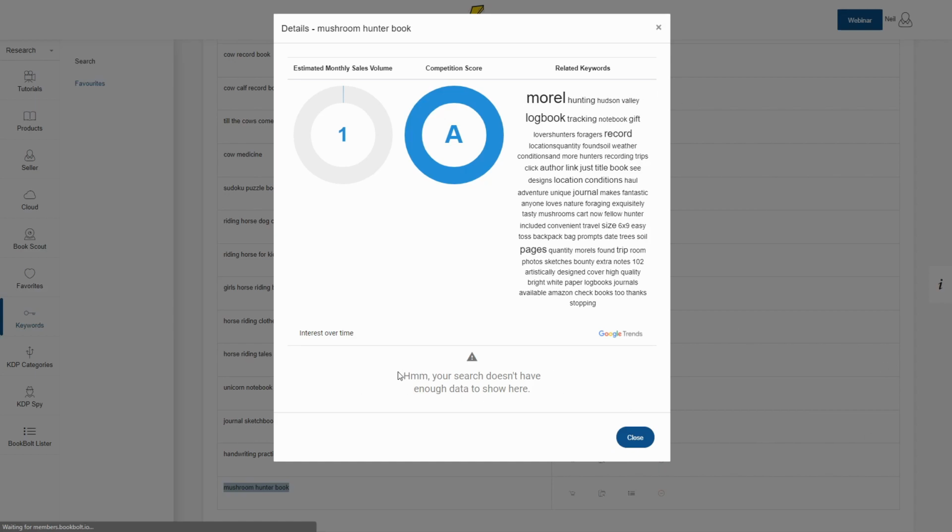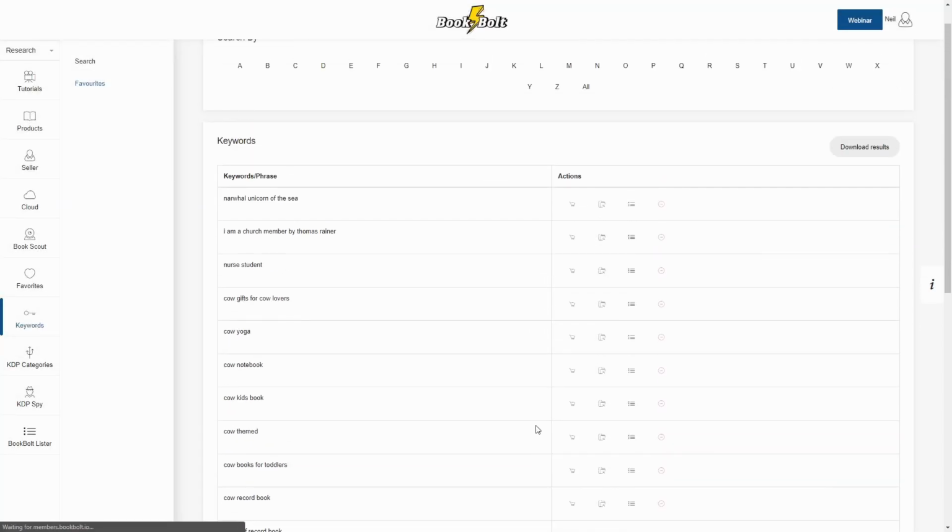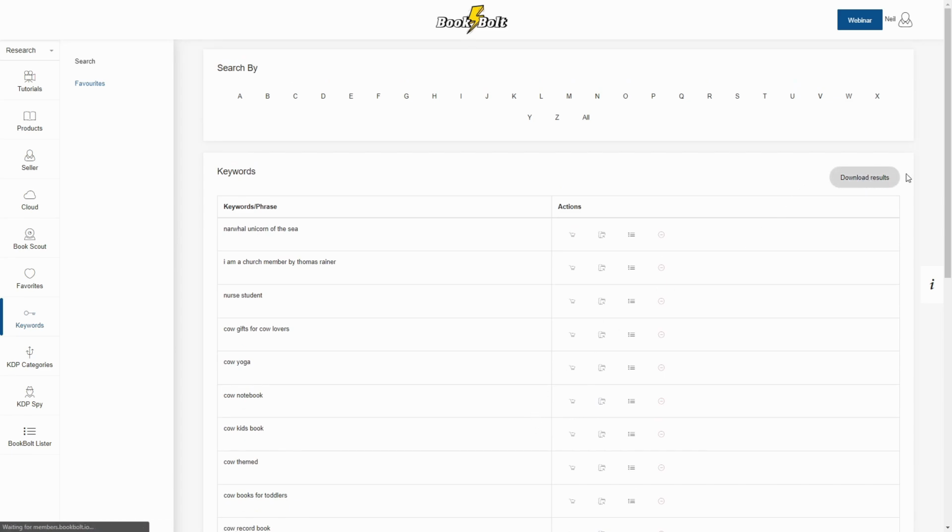Now, at the bottom, this particular search does not have any Google Trends data, but if it did, this would actually show up. Or you could click here, which will bring you over to Google Trends and show you over time what is the interest for this keyword. Again, all of this information can actually be downloaded to your computer by downloading the results. This will download as a CSV file, so you'll always have it available that you can either look at tomorrow or maybe even a month from now. You'll always have that data at your fingertips so that when you are ready to create or upload your KDP books, you have everything that you need in one spot.